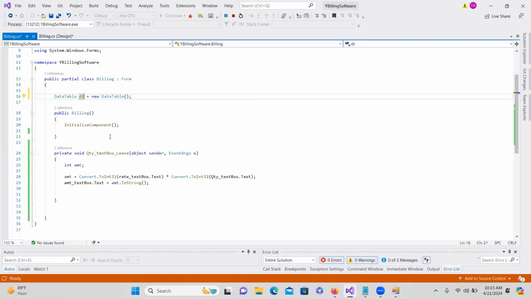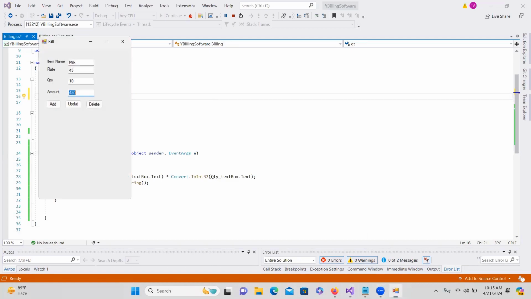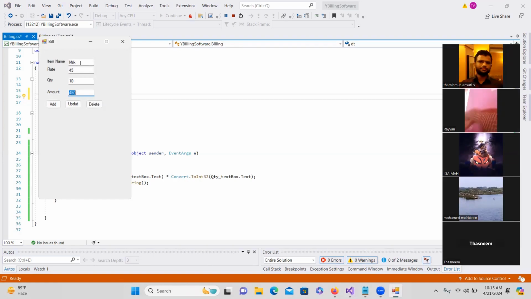After that, a table is used to have columns. What columns does it have? We have to have a column called item name, and in that we put the item name. We should have a column called rate, and in that we put the rate.